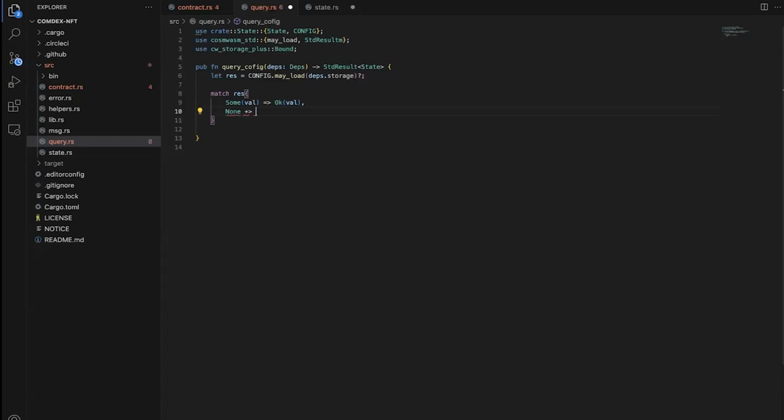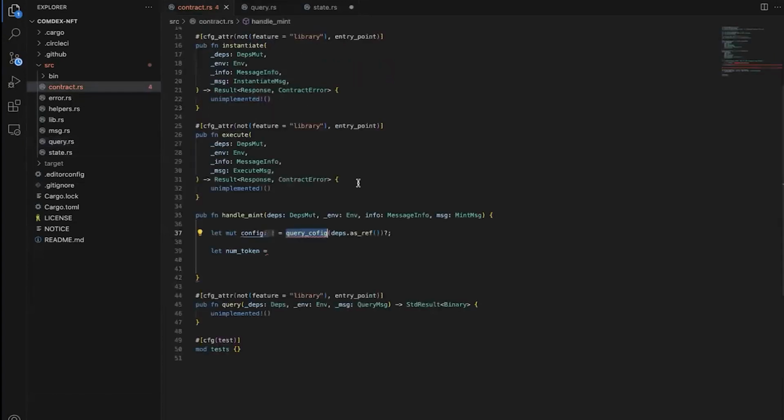Sorry, we're gonna go with error. For now, I'll keep it unimplemented, but we're gonna implement all the errors, right? Yeah. So now after using this function, I hope I get it.